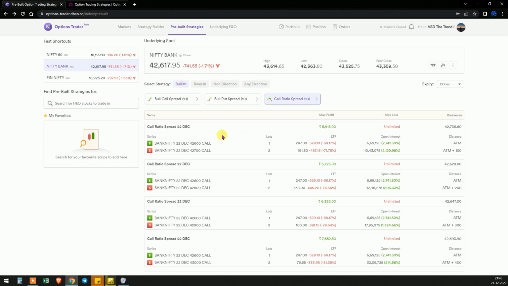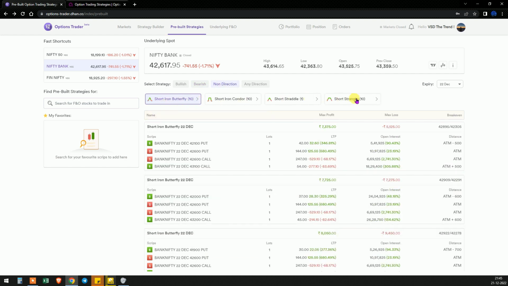Bullish. Do you have a bullish view? Okay. Bearish view. Okay. So this changed. Non-directional. Now we have the short straddle, short strangle. Any direction. Okay. We have this. Okay. So these are like people's strategies.